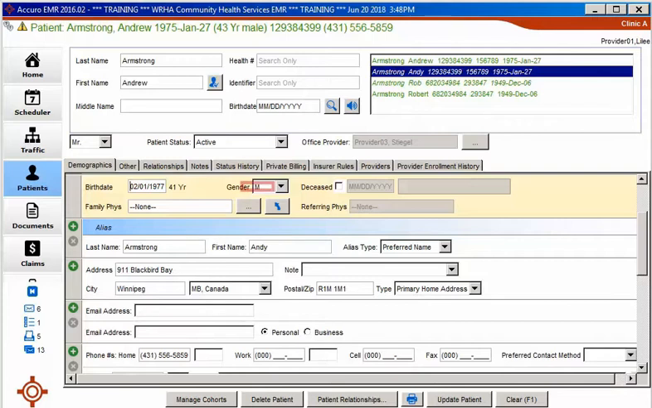Gender. This lists the gender. Most users have male as their default setting. It is important to always check when registering clients of other genders, otherwise you may accidentally register them as male. The deceased checkbox is used to update upon notification of a client's death.